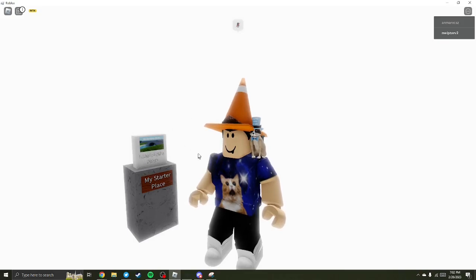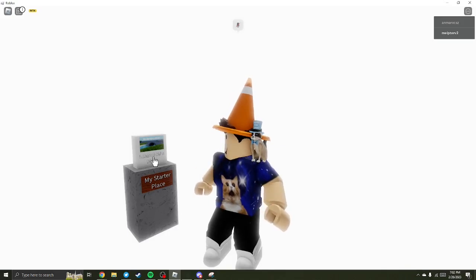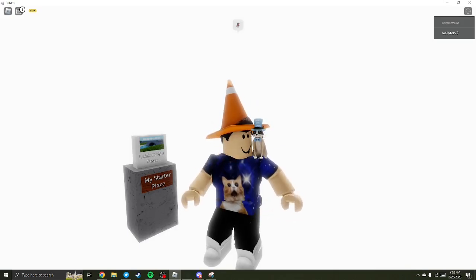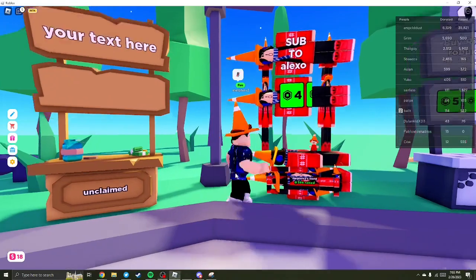And once you're in the game, it'll give you a badge. Then you'll leave and go back to Please Donate, and it'll give you it. And that's how you get the stand.